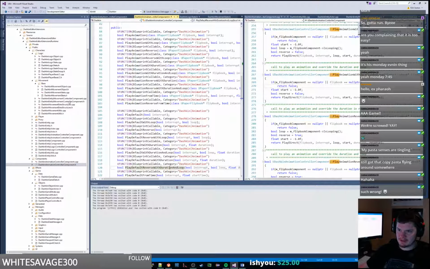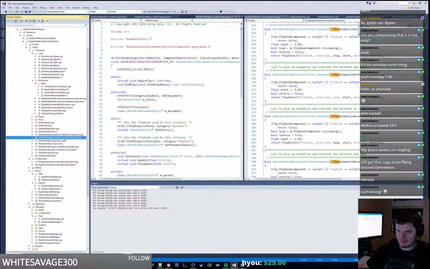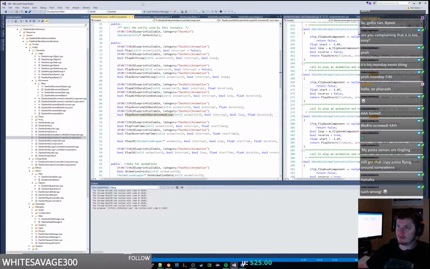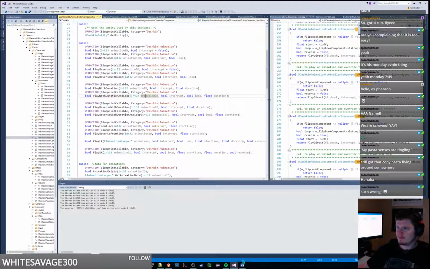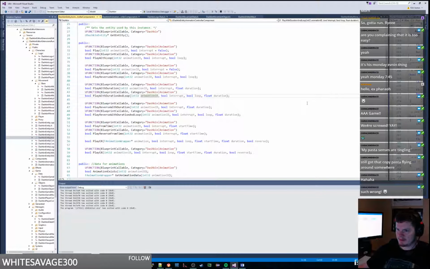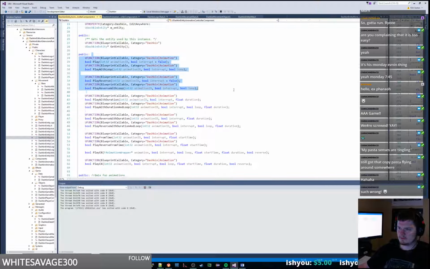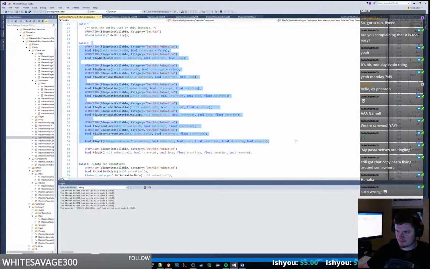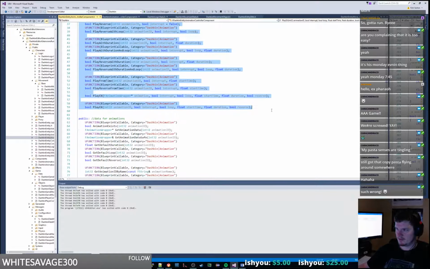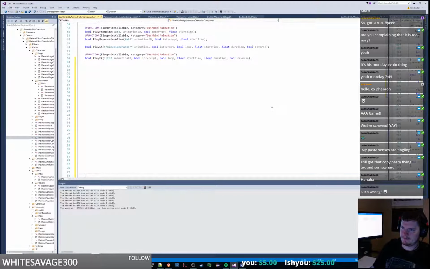Alright, so this is in the animation controller component, and it's already checked out. Alright, good. So what we have to do basically is every one of these animation ID ones, which is all of these, I guess, right here, we need to make again.